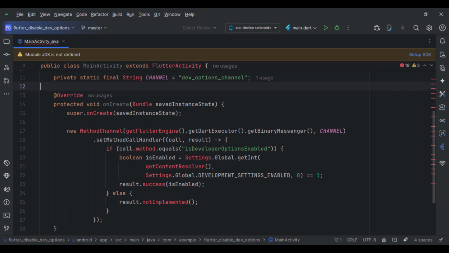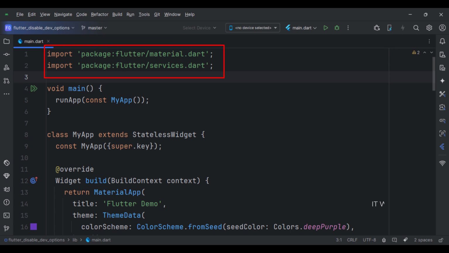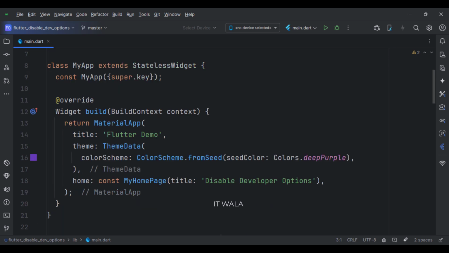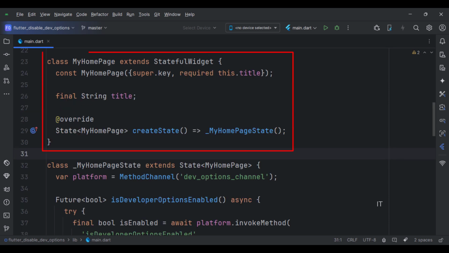Now, let's look at the main.dart file. These are the imports. Then, in the main function, we create the stateless widget called MyApp. This is the MyApp stateless widget. In the build function, we create a material app and apply a theme. The home attribute is set to a stateful widget called MyHomePage. This is the MyHomePage stateful widget. Here, we create a state object of this stateful widget, whose name is _MyHomePageState.